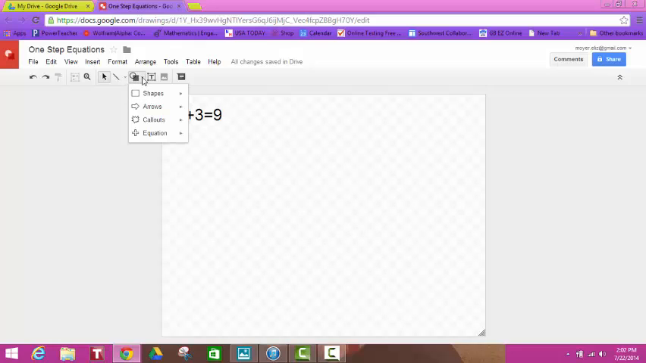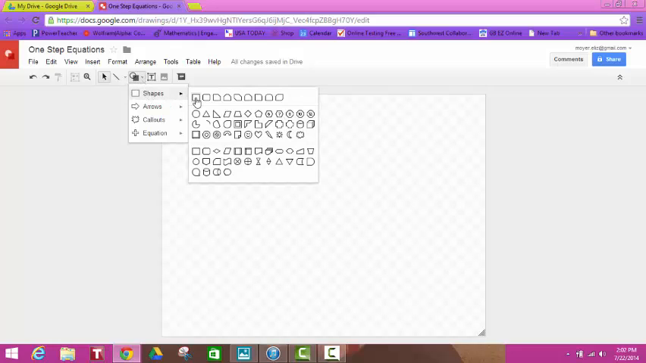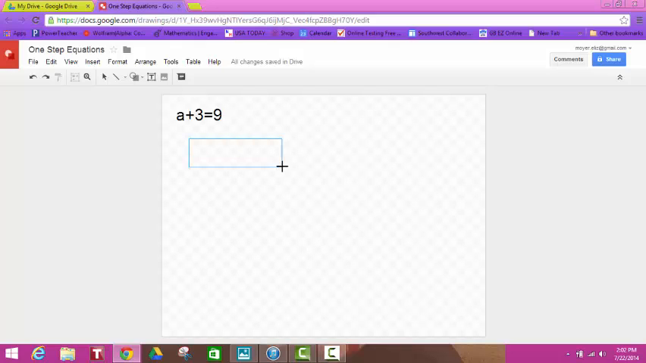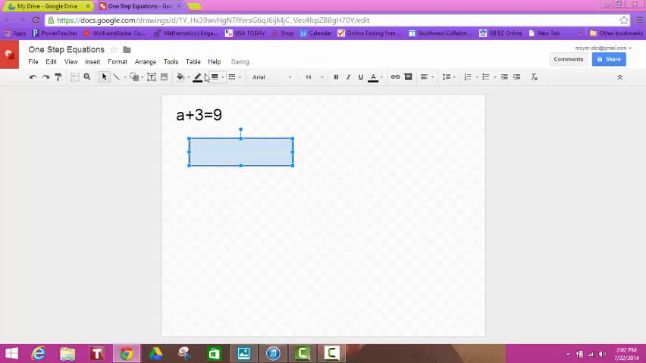You're going to click the Shape tool, go to Shapes, and select a rectangle. And make a smaller rectangle just like that. That's fine. And if you double click on the rectangle, it should pop up to allow you to type in that box. And this is going to be variable A. And I'm going to make that larger. 30 looks about good. And then align it right to the middle of our rectangle. And our equation is a plus 3 is equal to 9.